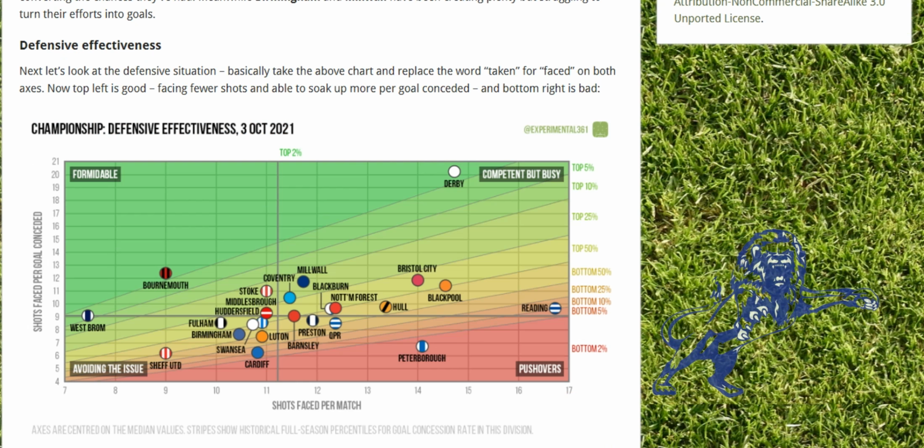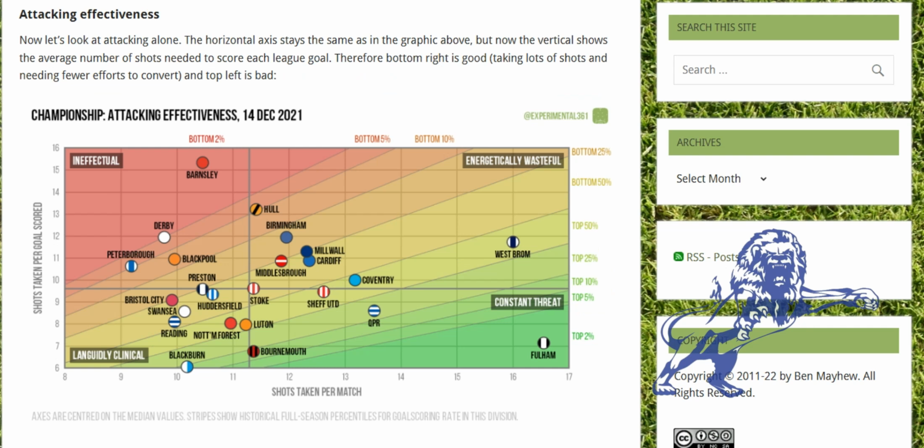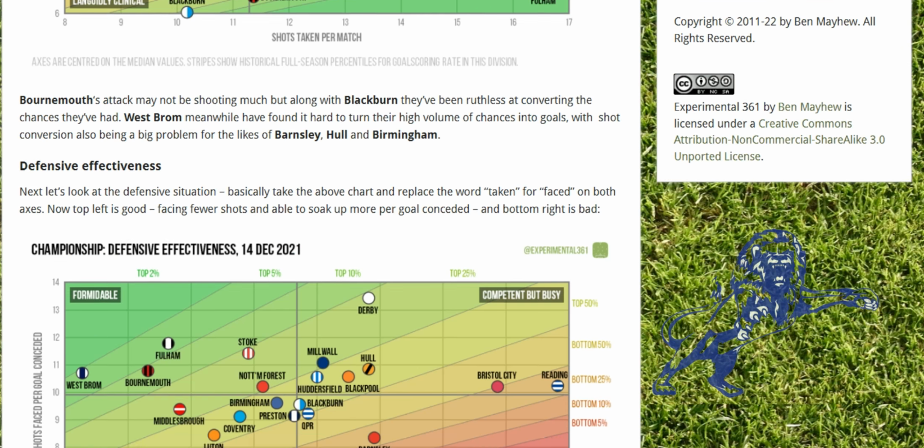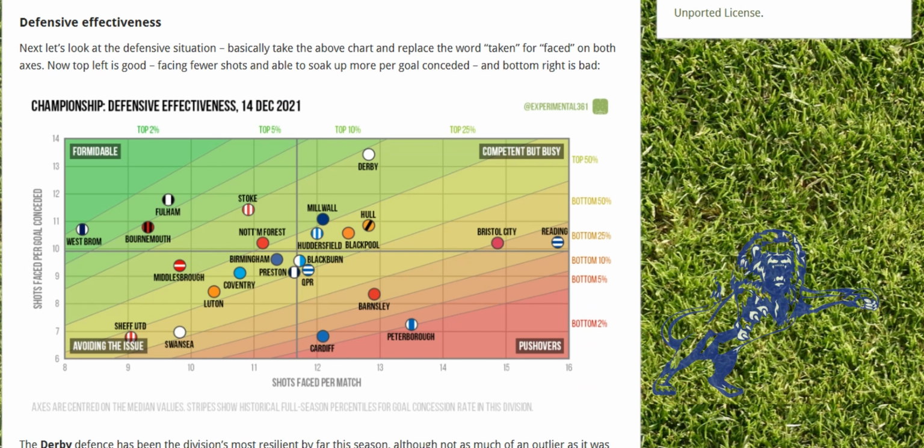So it takes them more shots to score than we face per match, which is why we end up with so many clean sheets. Yeah, so that's at the start of the season. And then we go to December, and it's 11 shots faced per game, and it's 12 shots we face per match. So again, 12 shots against us per match, but it takes 11 shots to score a goal.